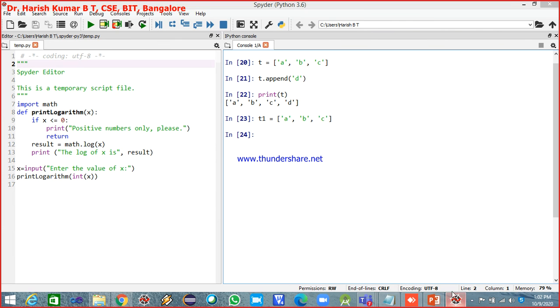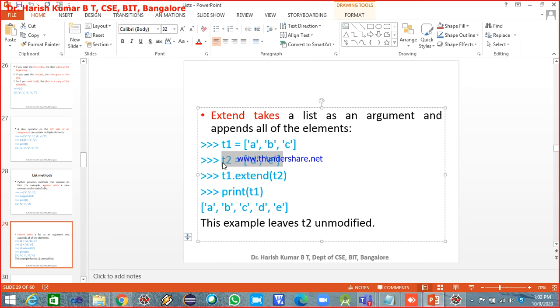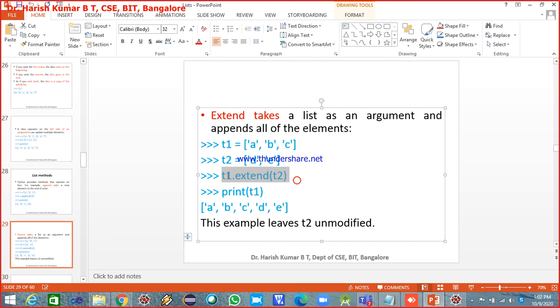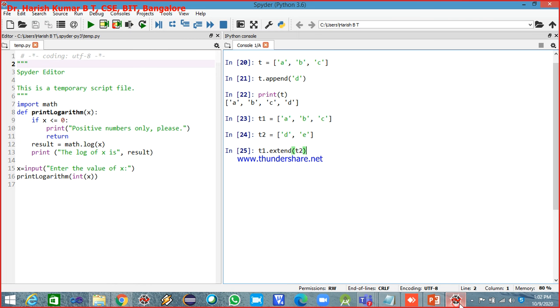This is my list T1. I have another list T2 now. Now what we are doing, I want to extend the list T1 with the items of the list T2. I'm doing this: I'm invoking extend on T1 by passing T2 as the argument.